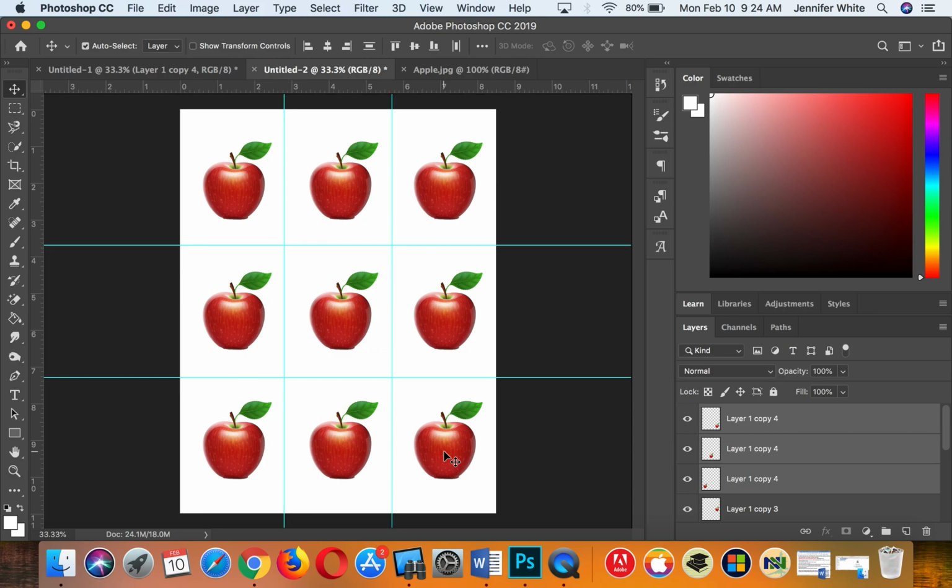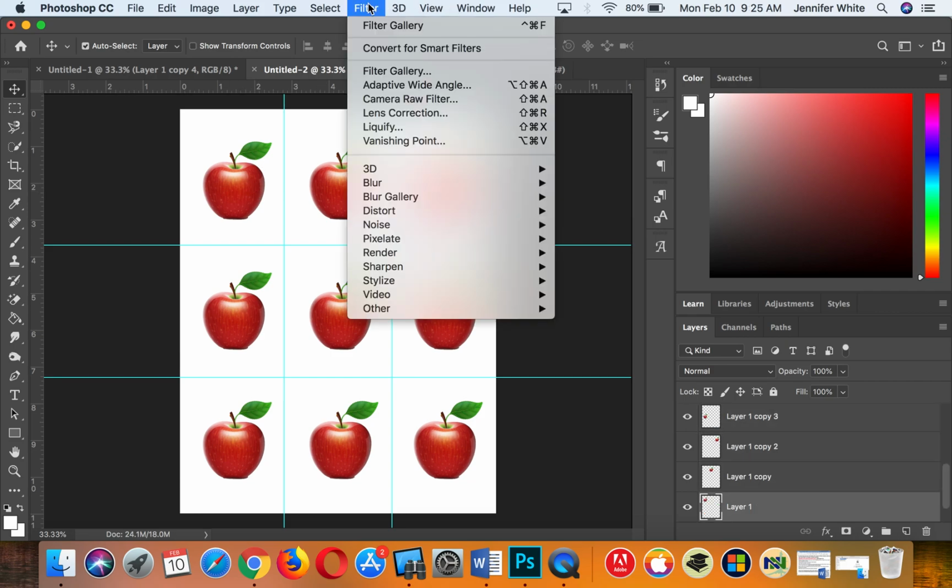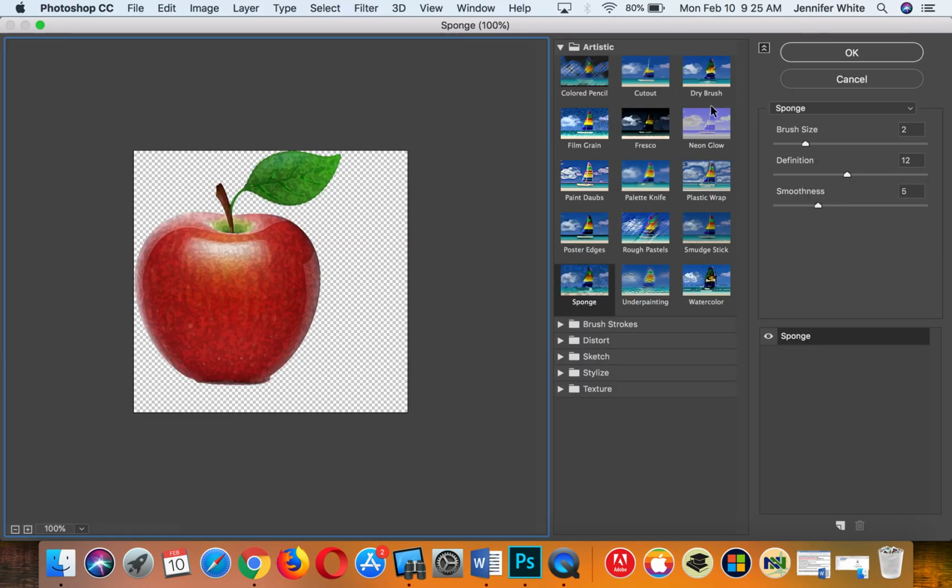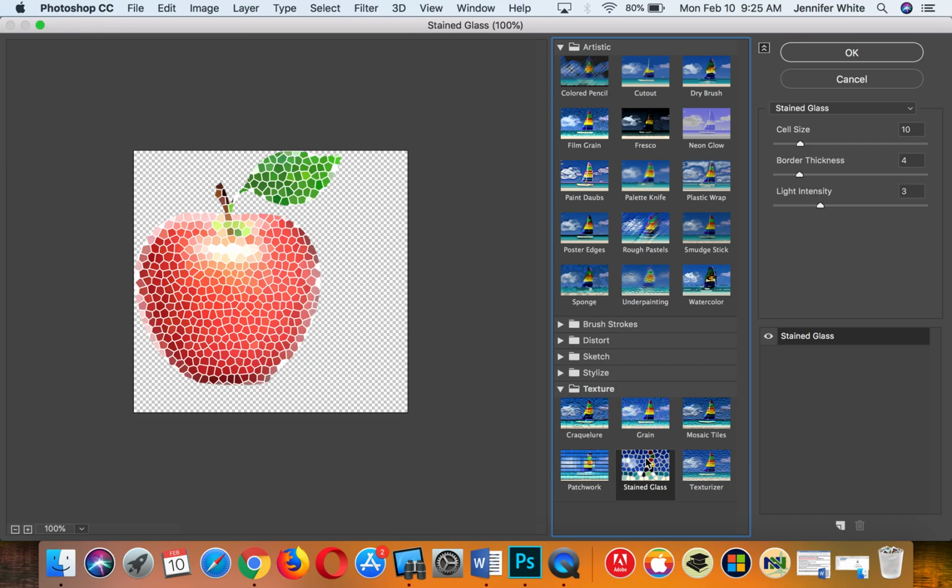So the next step from here is you could go into the filter gallery if you wish. So if you click on your first apple there, you go to Filter, Filter Gallery. Okay, you guys have been in here before. Lots of different filters to choose from. I'm going to choose the stained glass one.